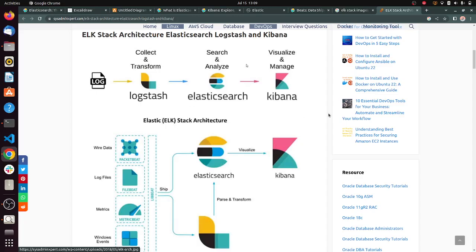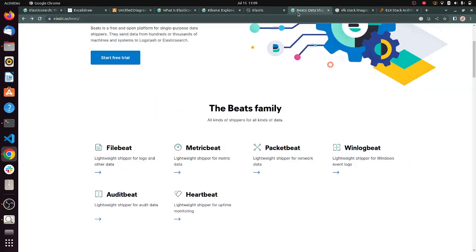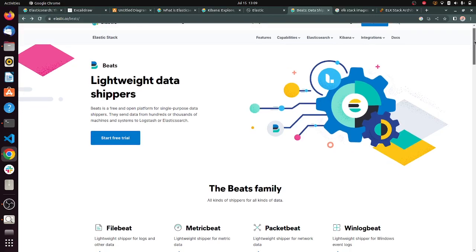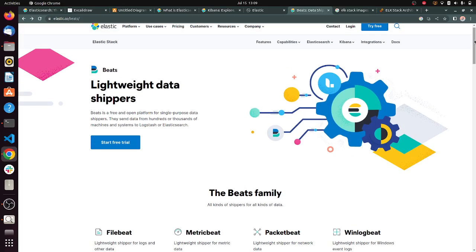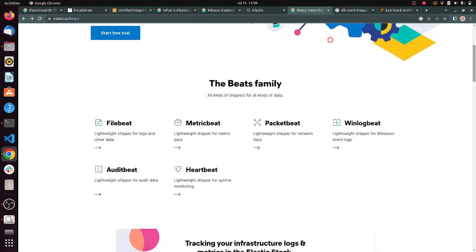There is another thing you see over here, that is Beats. I'll take you through that. So what is a Beat? A Beat is a kind of data shipper. They are lightweight agents that collect different kinds of data, and they provide it to Logstash or Elasticsearch. For example, the different kinds of Beats are Filebeat. Filebeat collects data from files and then provides it to Logstash. Metricbeat is for collecting metric data. Packetbeat collects network data.